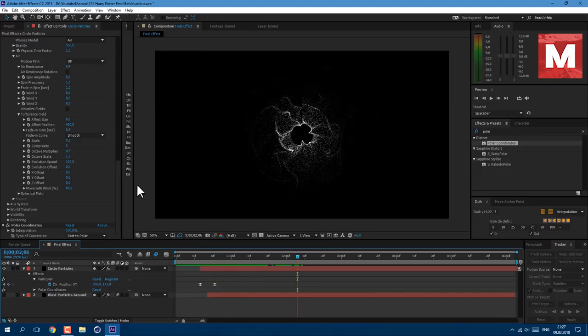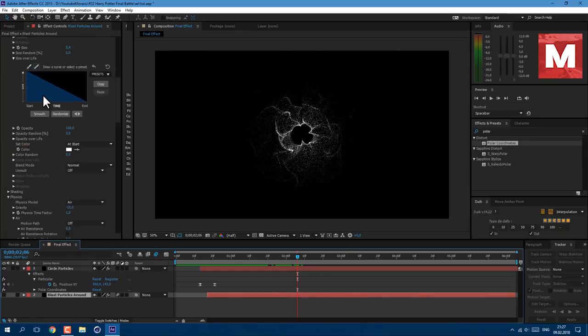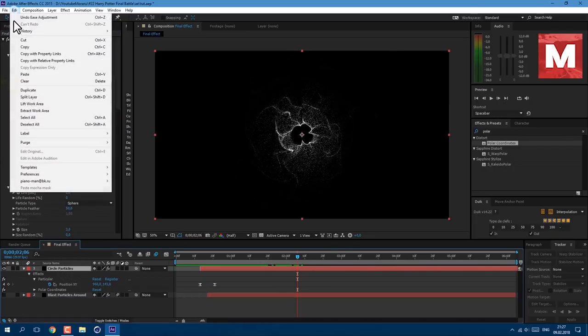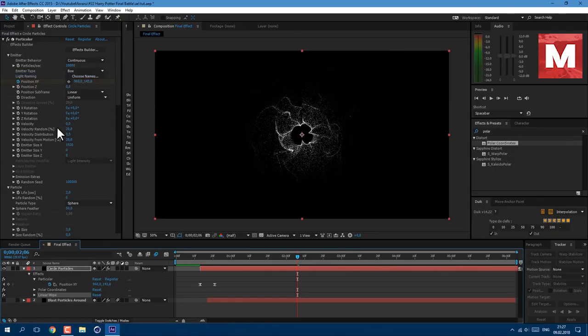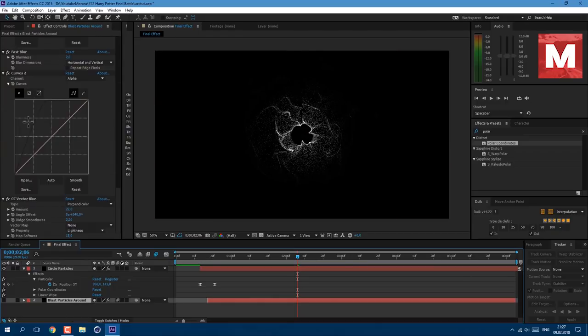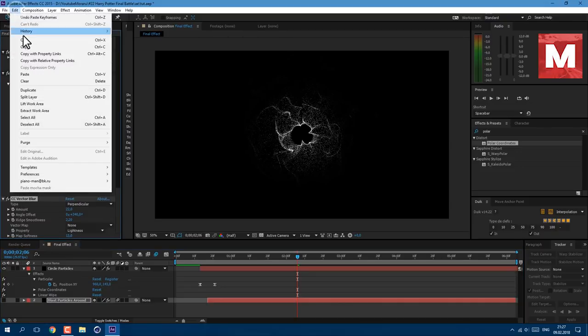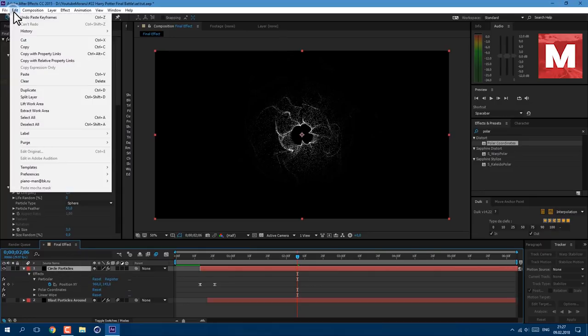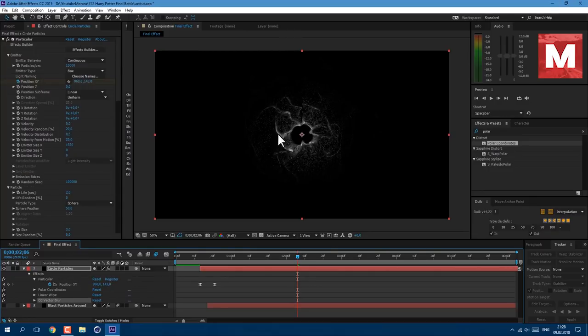Now let's cut our bottom, select this layer below, then find our linear wipe, select it, and go to Edit, Copy. Then select circular particles, and go to Edit, Paste. Let's also copy our CC vector blur, select this layer. Let's find our CC vector blur, go to Edit, Copy. Then select this layer above, go to Edit, Paste. So now we have this liquid-like look.